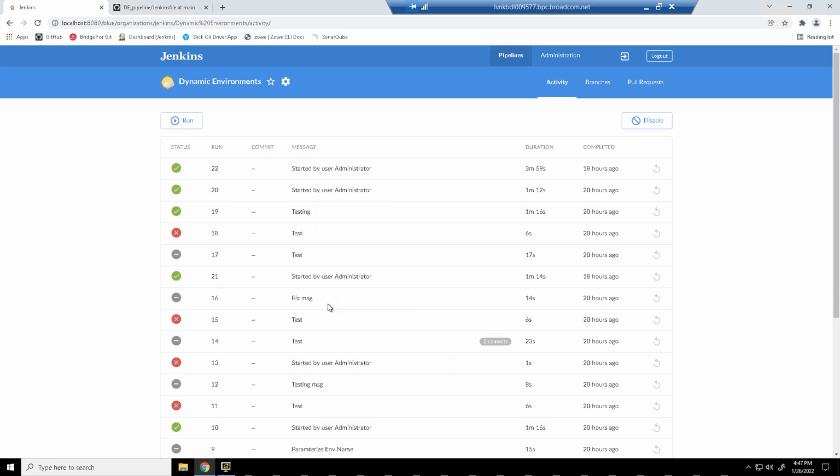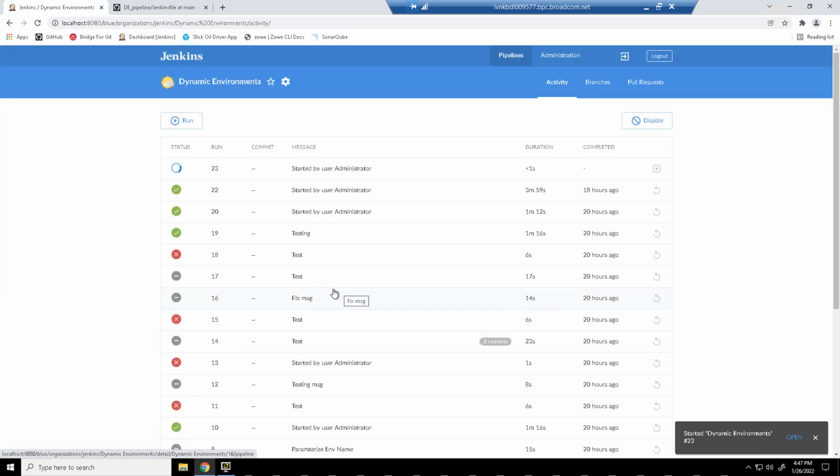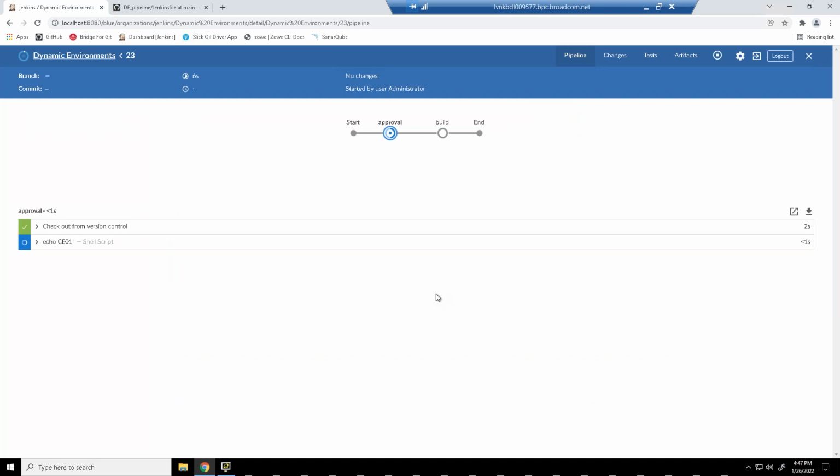Anyways, let's go ahead and run this guy. I'm going to hit run, and we'll give this another name. Let's say community environment 01, something like that. Okay, I'll hit run, and you can see what happens in Jenkins when you have an approval process here. It's going to pause in a sec. Actually, let's go in there, and it's going to come back in half a moment.